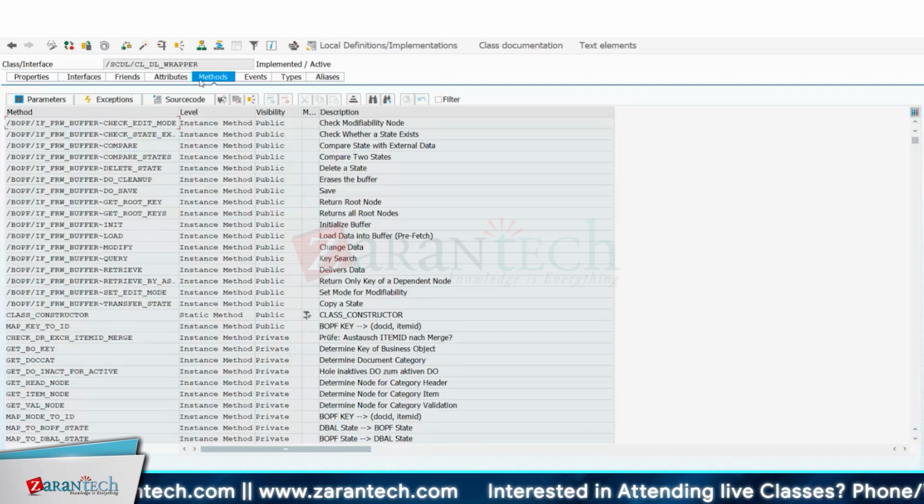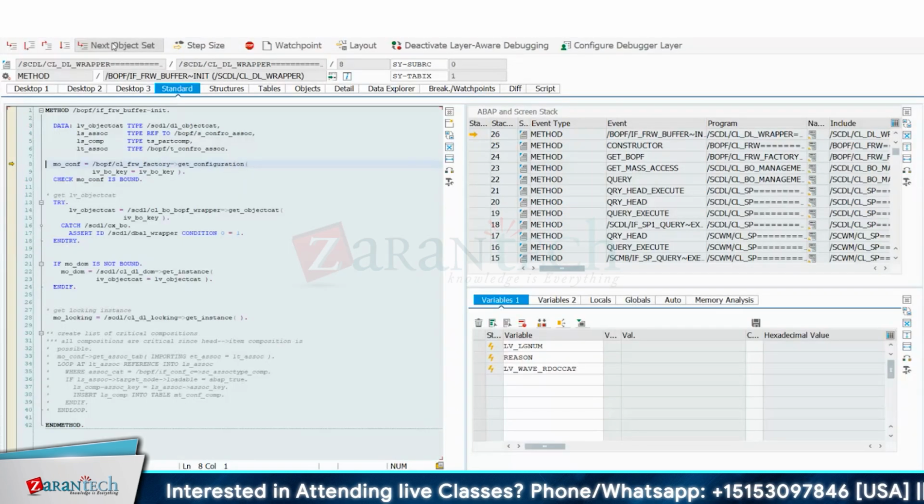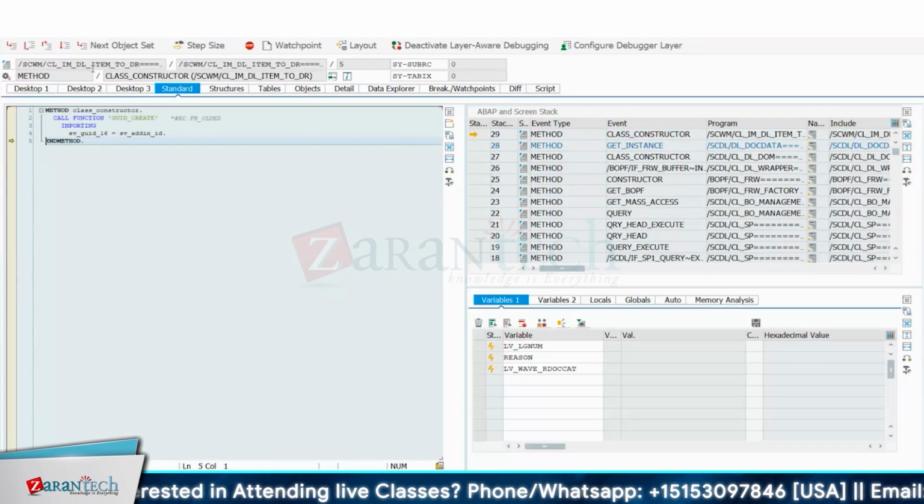Maybe this is related to the buffers and it is taking care of that. Maybe I'll just make a note of it somewhere. A buffer is initialized. Now you can see all the classes related to delivery, whether item or maybe GUIDs, all those different things, the class constructor is called. That means the first trigger to those classes is happening.